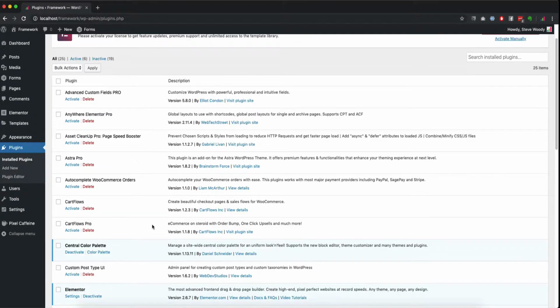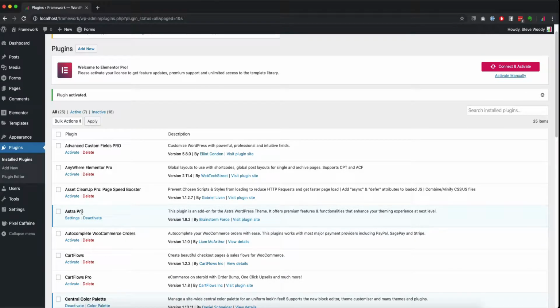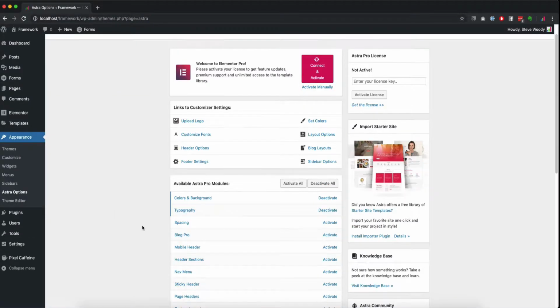As I scroll down, just having a look. I did mention that Astra is a free theme, but there is a Pro update. And the Pro update is a plugin here called Astra Pro. If you do purchase or need it, you can upgrade. I use it for a couple of things, but you don't need it. All that this does is, by now coming into the Astra options, it's allowed me to add in these Pro modules.